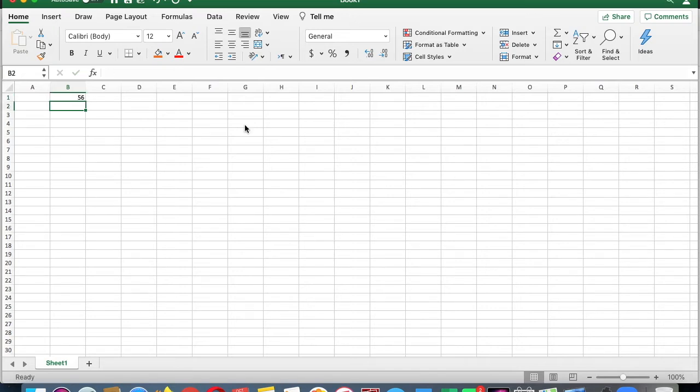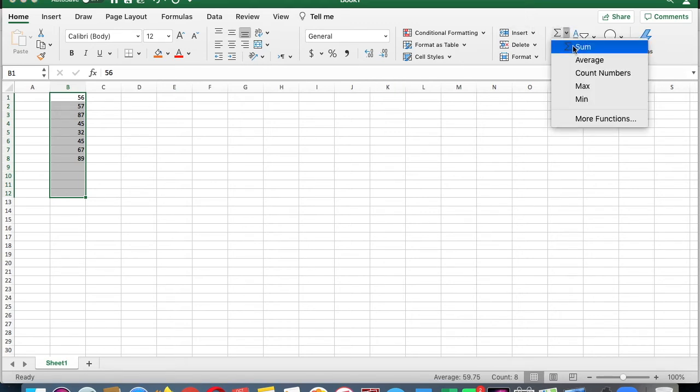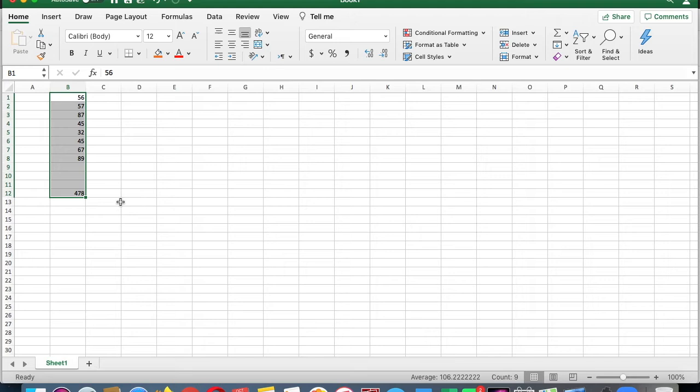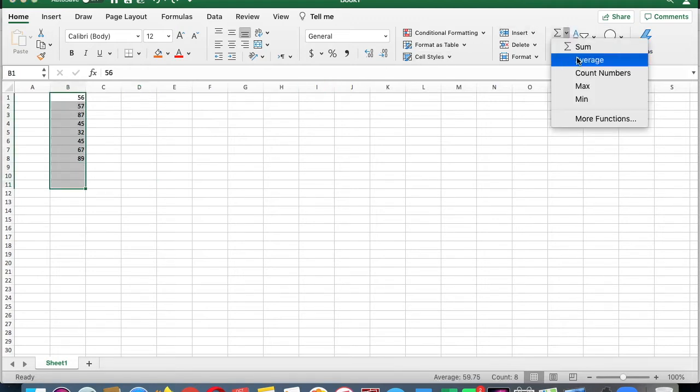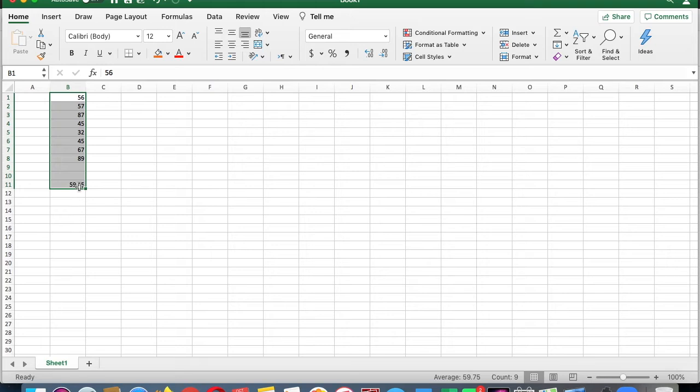Last thing I want to mention before we do our graphs this week: if you had a bunch of different numbers together, and you wanted to add all of those up, you would highlight them all in one column, and you go to the little E here, and if you put sum, down here you see it puts the sum of all of these numbers added together. If you wanted to find the average of them, and we're going to do this next week, you go to average, okay, so it tells you the average is 59.75.